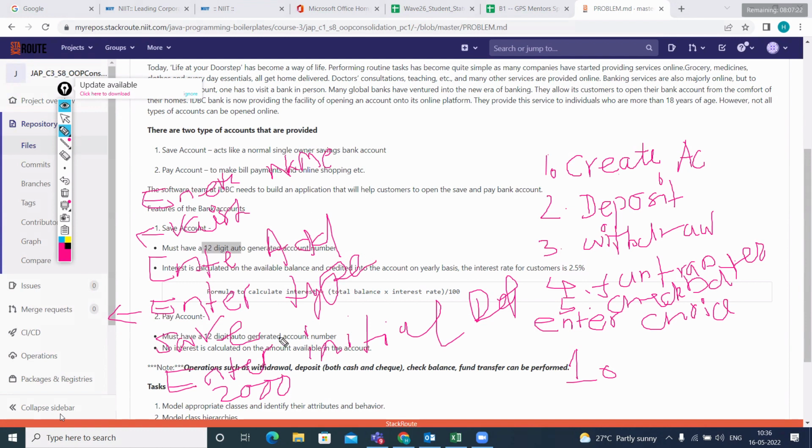Once that is done, again it will come to the main window, and you will be asked to enter your choice. Now suppose you enter choice 5, check balance. When you go for check balance, what will it do? Once you have entered the initial deposit and hit enter, it is going to tell you your account number. Your account number should be displayed.